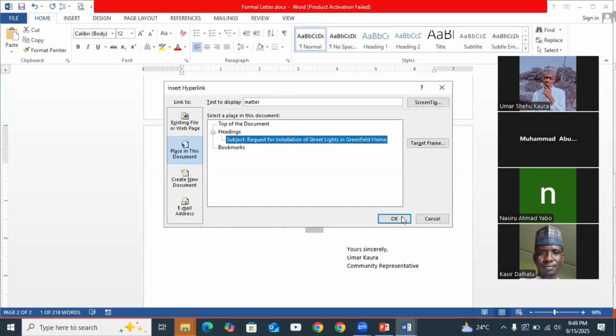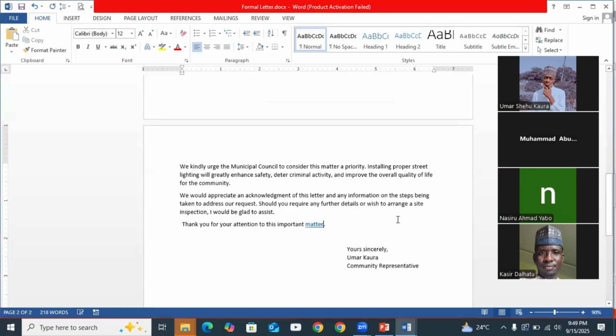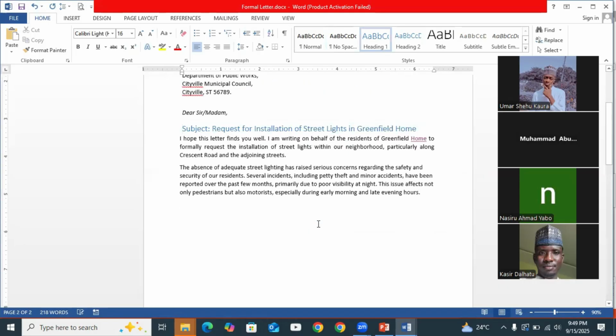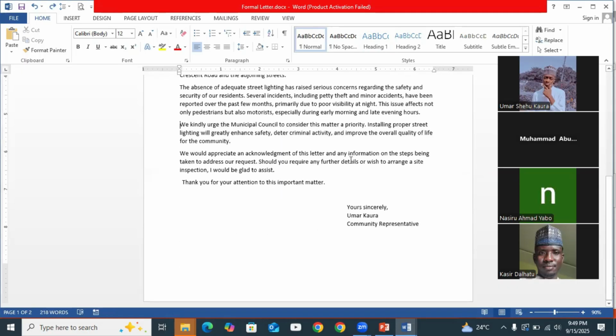When I click on it and hit OK, now when I press Control and click on this matter, it will take me automatically back to the heading that I have. Okay, then let's come back.